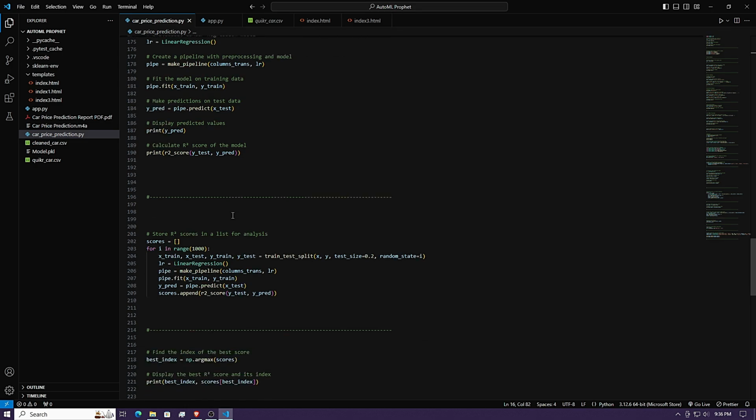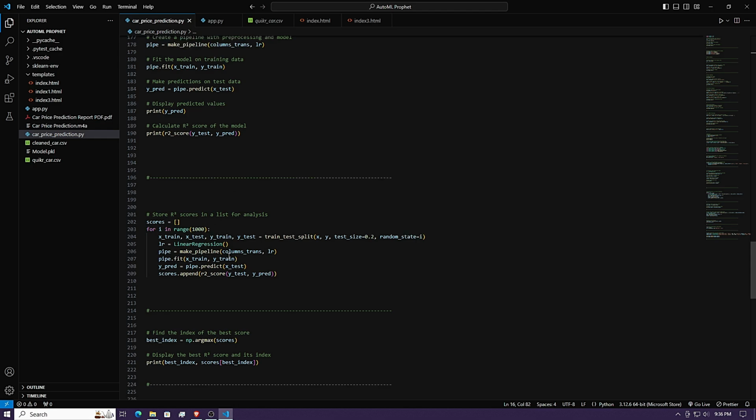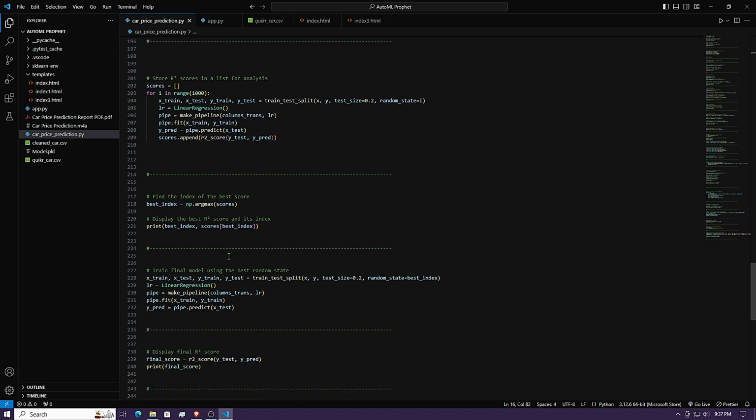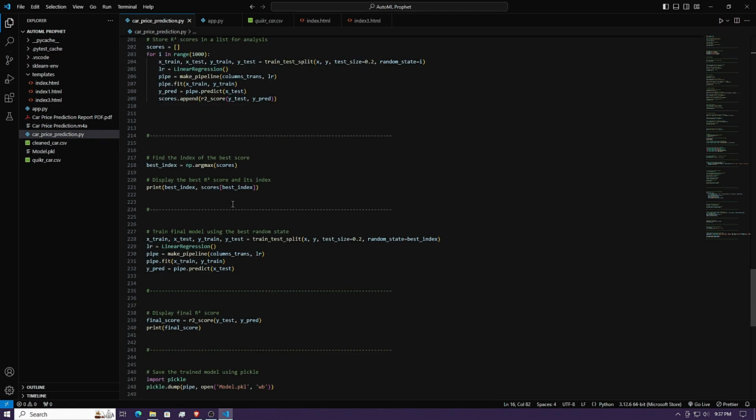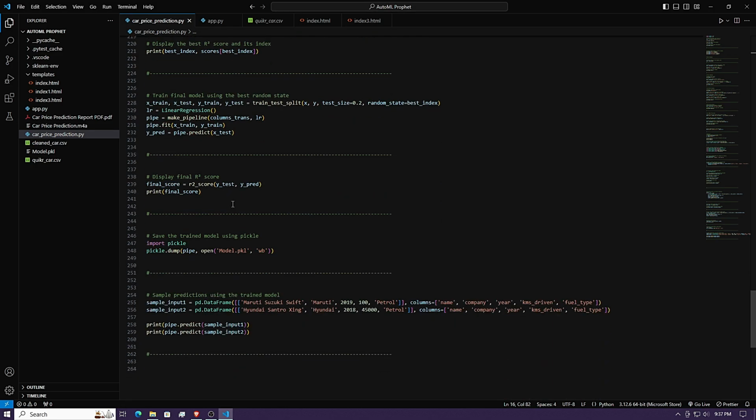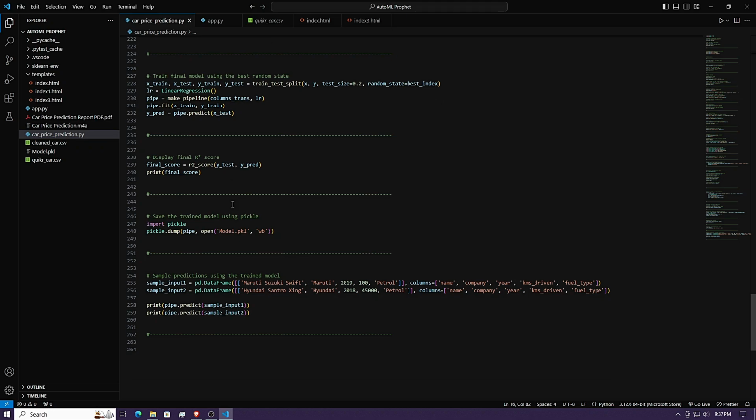For that, I have used a for loop to take a random state from 0 to 1000 and iterated it 1000 times. So doing so, we will get a number of accuracy scores. Using numpy, I have calculated the best score that we achieved and finally trained the model on the best random state value. After that, calculated the best R2 score, which is around 84%. After that, to use this model to predict the price using a static HTML website, I will use Flask API. For that, I've used pickle to dump the model file, model.pkl.